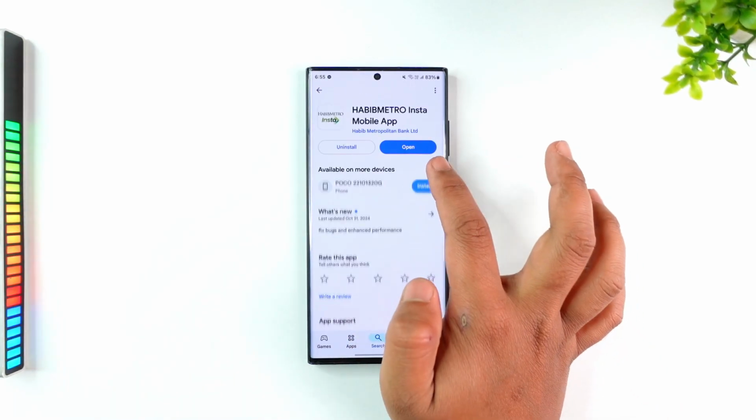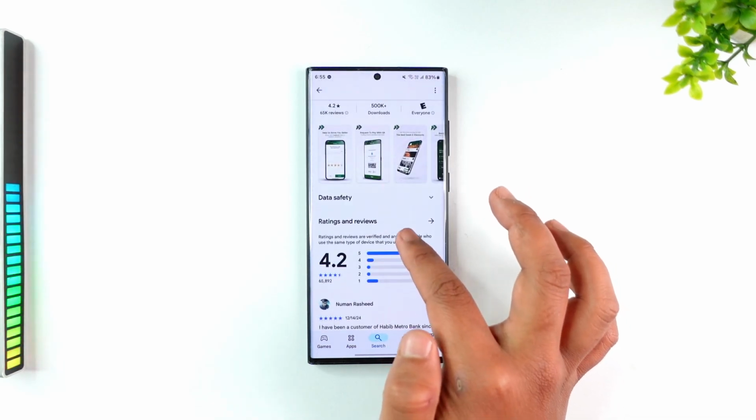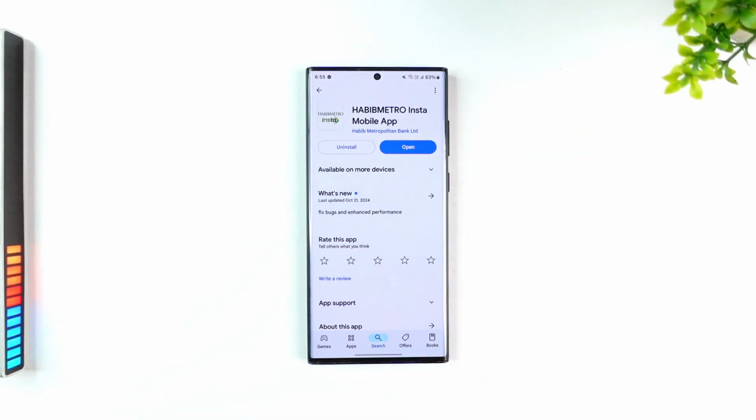You'll find a mobile banking app which is Habib Metro Insta mobile app. This is the official app from them. So what you want to do is, if you have not yet installed it, you'll find the install button right over there, from where you'll be able to install it for Android.